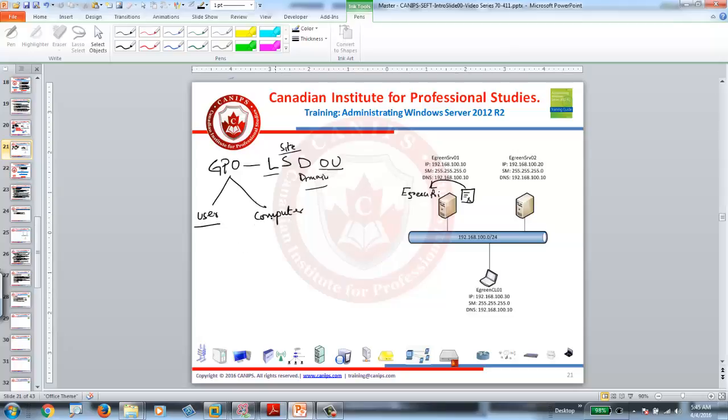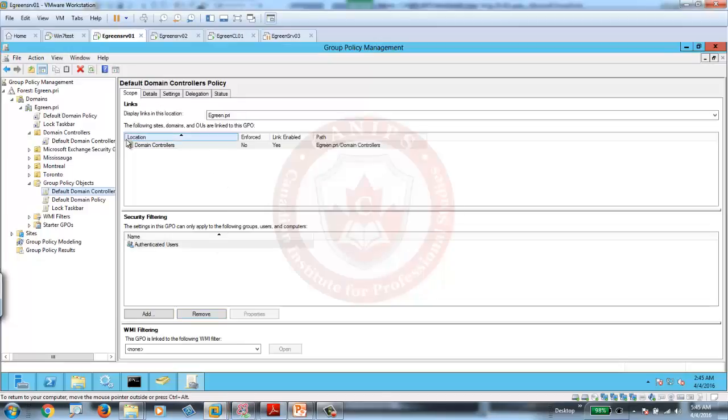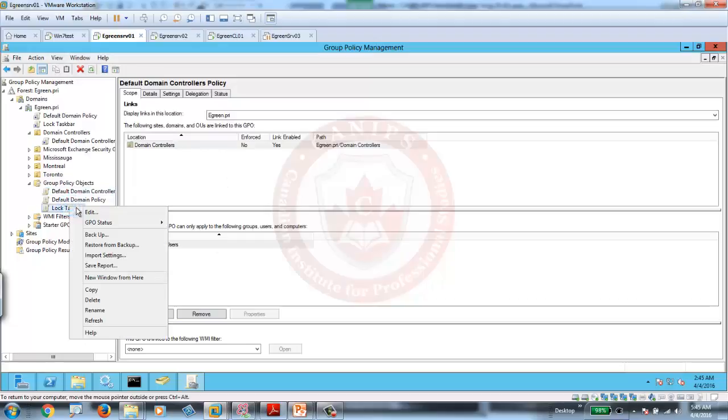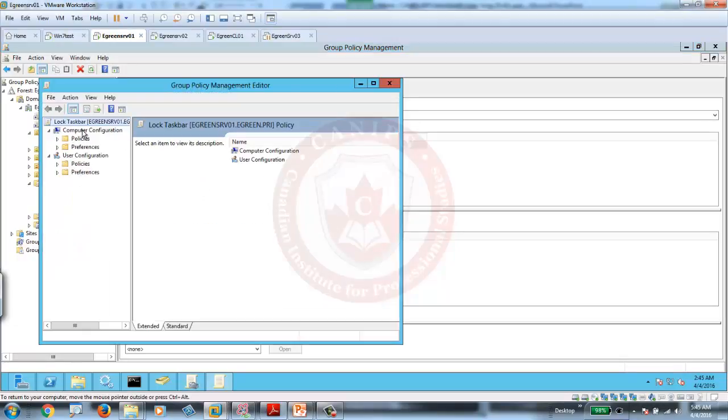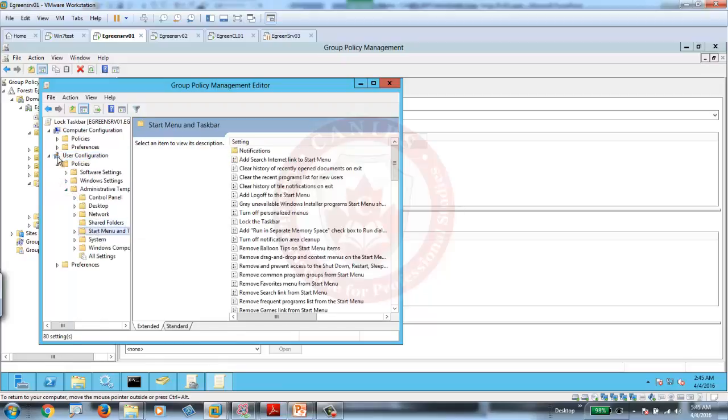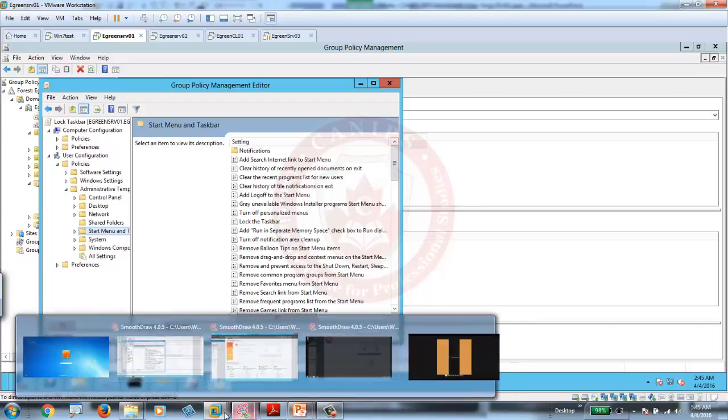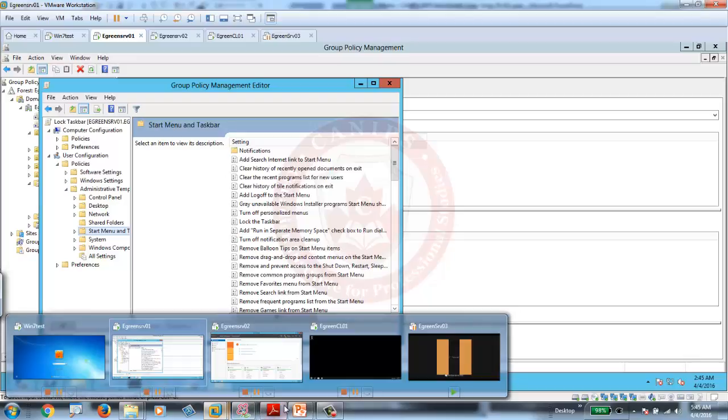Now, how do you know whether it is a user setting or a computer setting? Let me show it to you. If we go back to our group policy, I'm going to edit it one more time. In all group policies, you can either do computer settings or apply user settings. So this is what I'm talking about. What we did, we went in here and went to here, and the setting that we applied is the user setting.